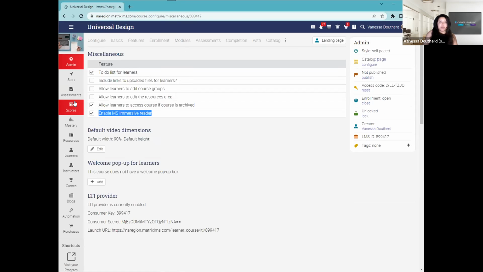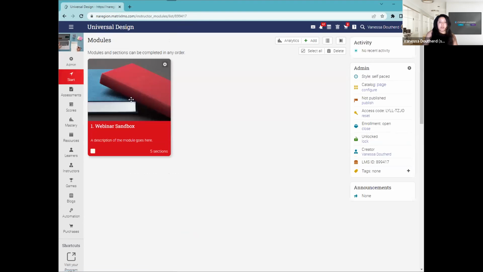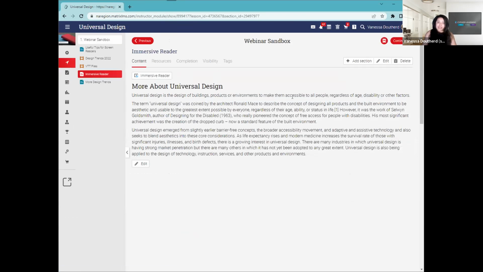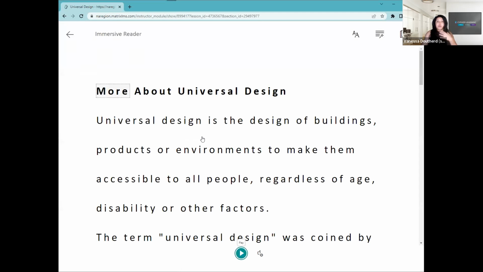So once we do that, when we go into the modules and we have a content section, it will come up automatically wherever it needs to. But we have this section here. And right now, we just have content on a page, which is easy for some of us to read, but not for all of us. And with the immersive reader, we'll click the button, and this is what will happen for a user.